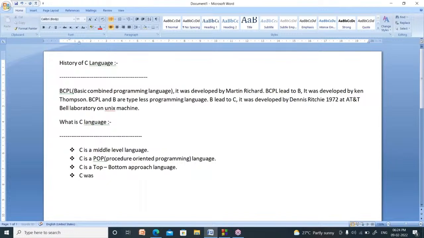Who is the developer of C? C was developed by Dennis Ritchie. C is a structured programming language. What is the meaning of structured programming language? We have to follow the sequence of steps. You cannot change the sequence of steps. We have to follow the same structure and the same sequence, otherwise you won't get any correct output. So C is called a structured programming language, procedure oriented programming language, and middle level language. It follows the top to bottom approach.